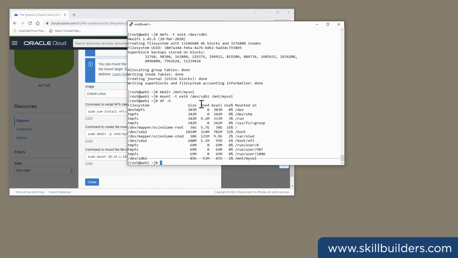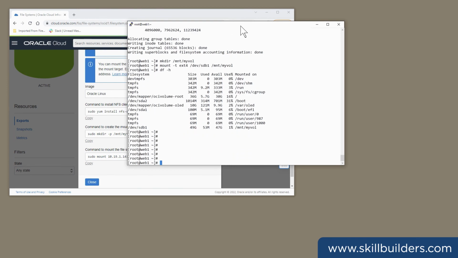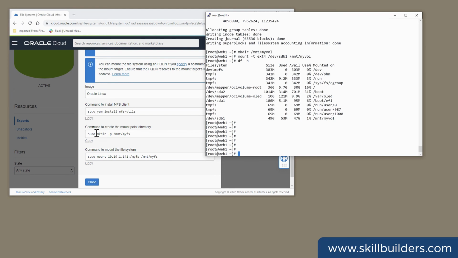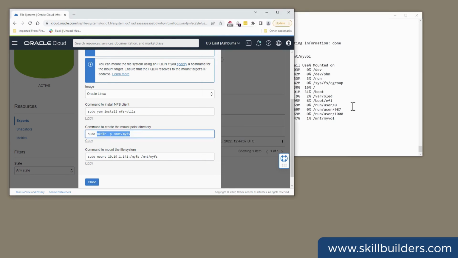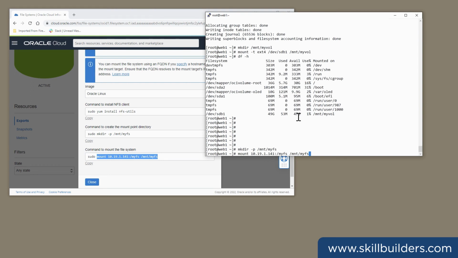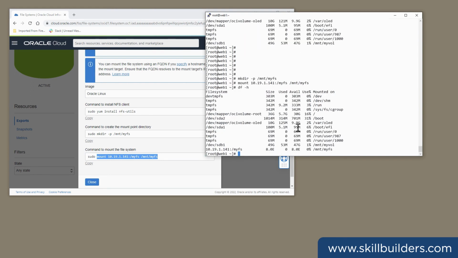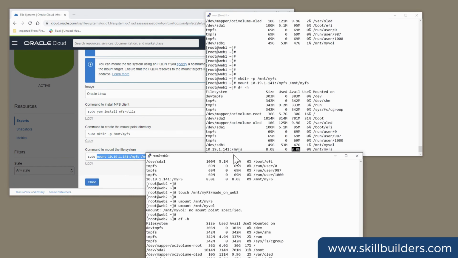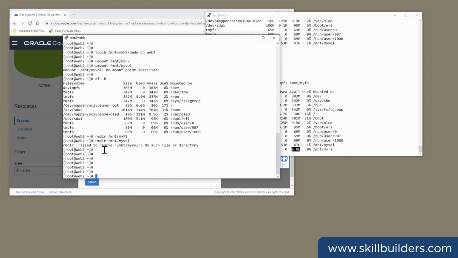So, pull up my instance, and first off, I've already got the NFS utilities installed, but I'll create the mount point and then run the mount command. df -h, and there it is. All of a sudden I have access to a potentially 8 exabyte NFS file system there. And what I want to do next is mount it on my other instance. So this is my Web 2 instance, but Web 2 is actually in a different availability domain. That isn't a problem at all.